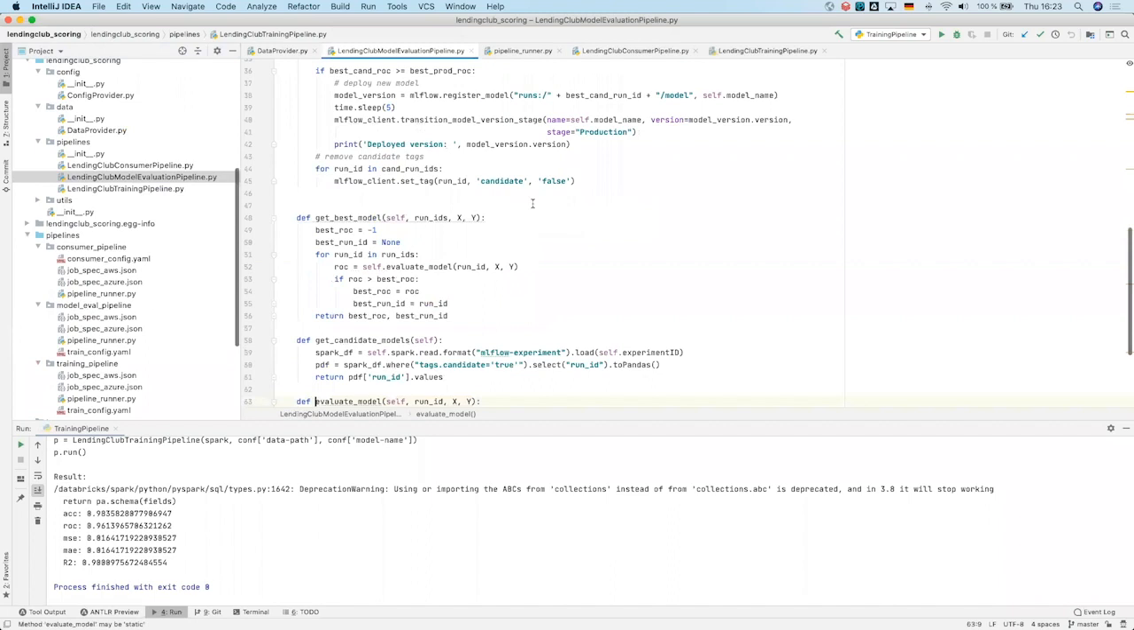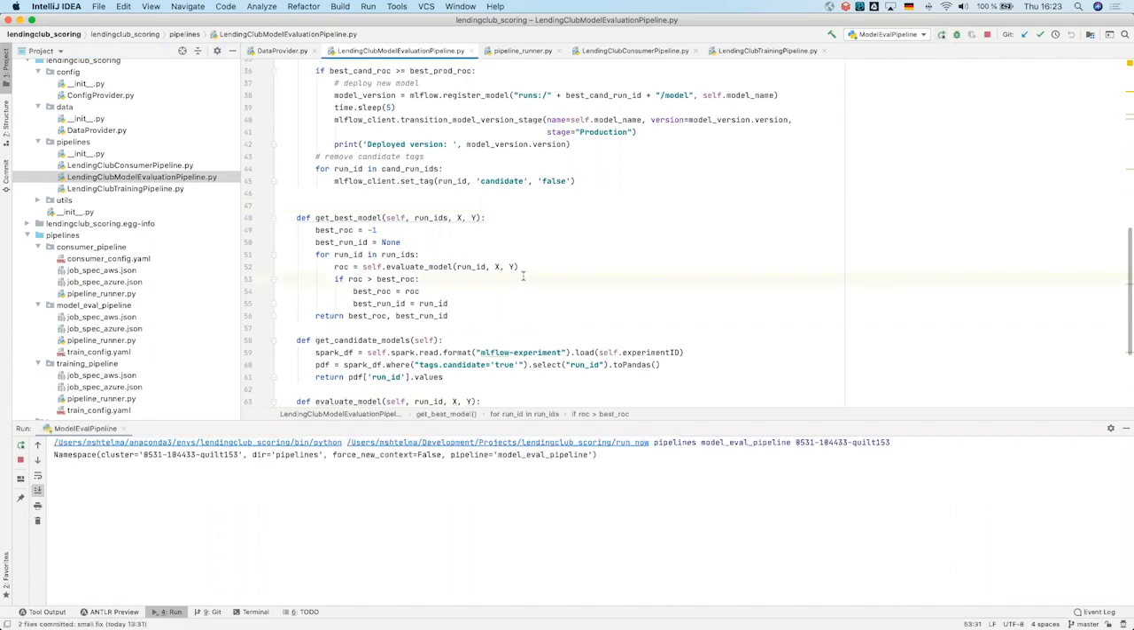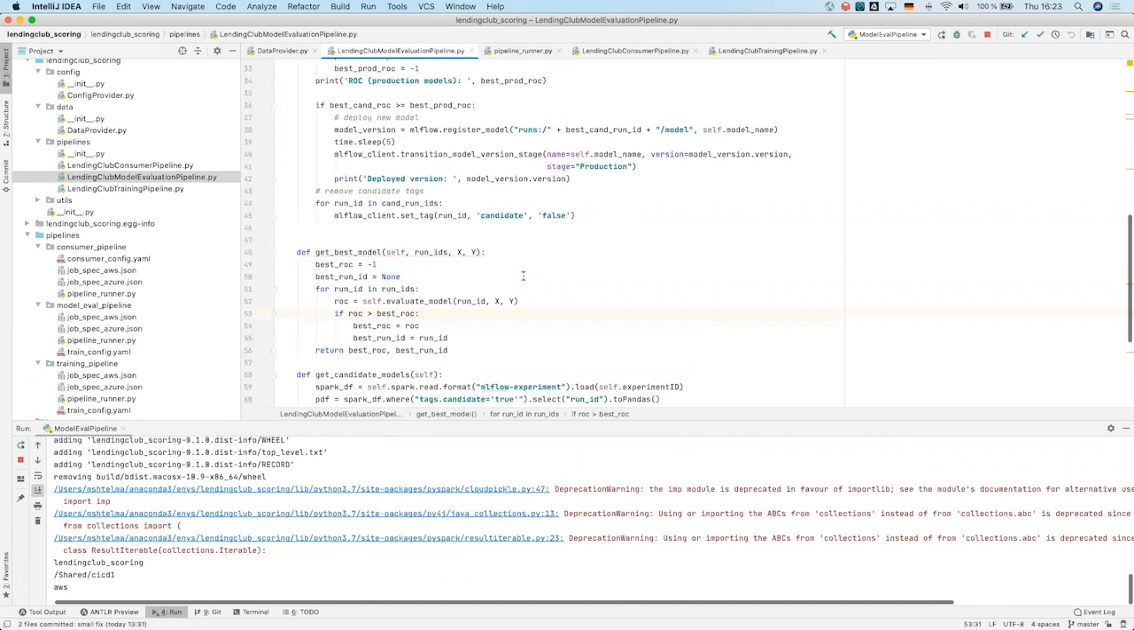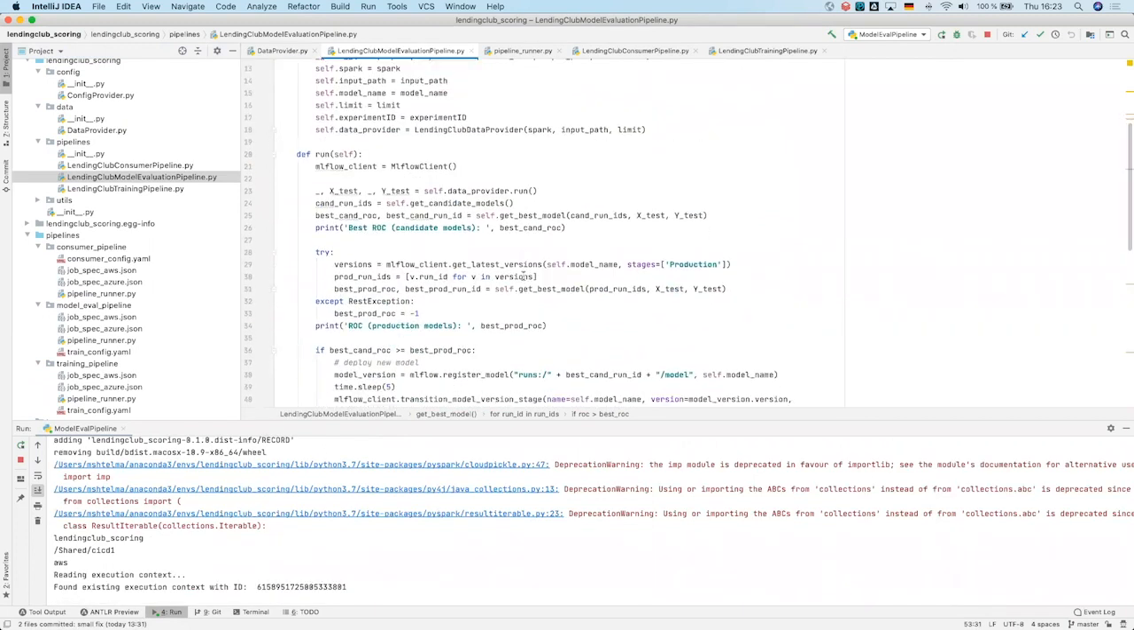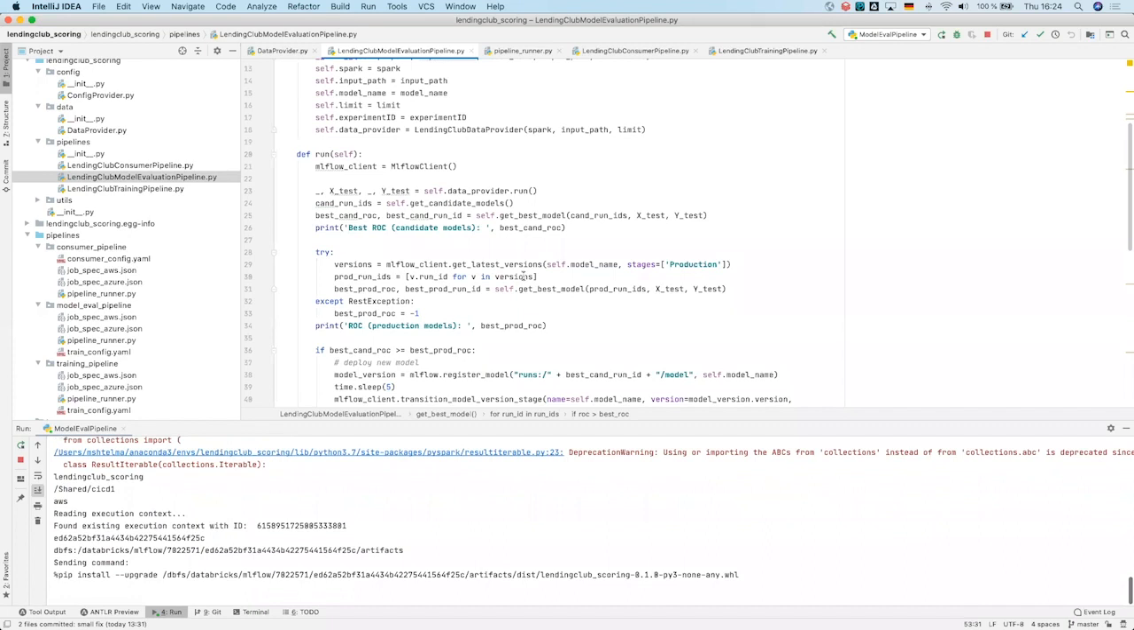So I think we can now start the evaluation pipeline and discuss what it is doing in the meanwhile. I have started the pipeline. What this pipeline is doing is it will grab all the candidate models from MLflow and compare them. And by compare, I mean that it will run the inference on each model against the latest data set. After that, we will also evaluate our model that is currently deployed in production.